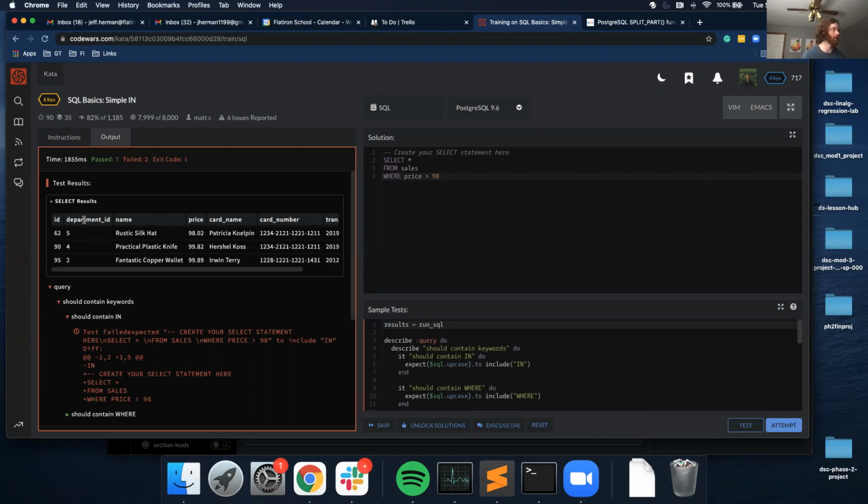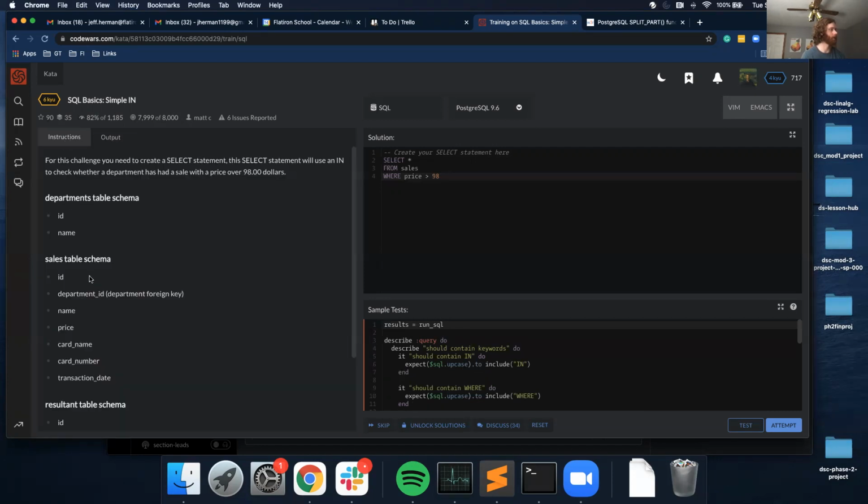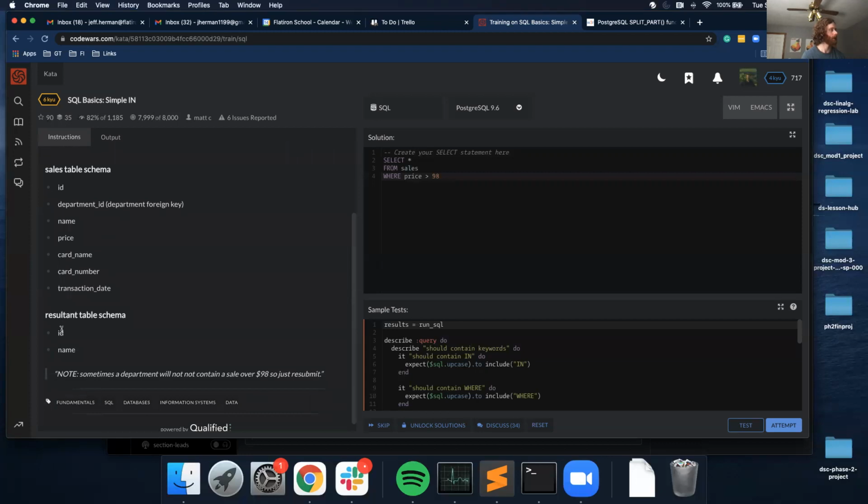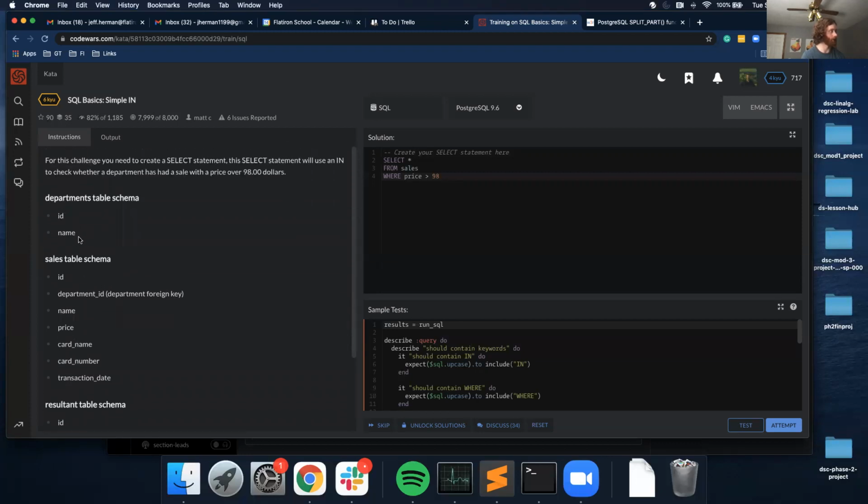And what I would want to return is just this department ID. But in addition to the department ID, I would want the name. So I would need to do a join on this because I need the department table. There's a couple different ways to do this. They asked us to do it with an IN statement. I think I can not do an IN statement. I just want to see if I can with using a join.